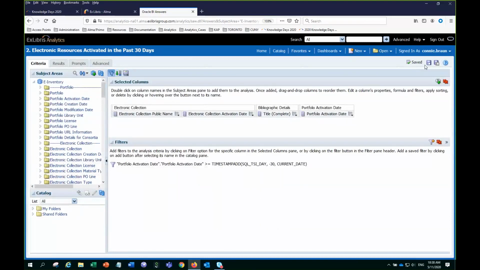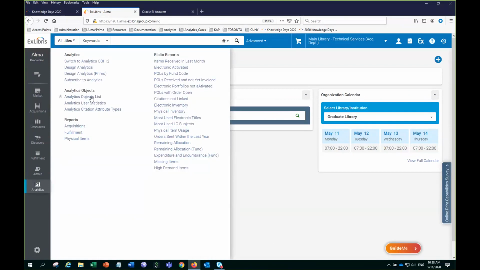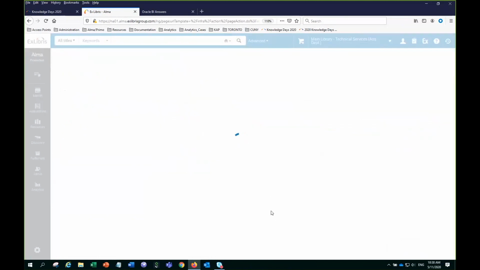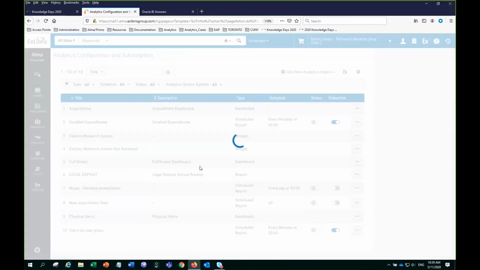Okay, so we're now having an analysis that we can use in this particular way. Now, of course, we want to then also be able to expose this information in as automated a fashion as possible to wherever the RSS feed is going to be drawing from. And the way that we would do that is through Alma itself, going to the analytics menu, choosing the objects list, and being able to add a new Alma analytics object.